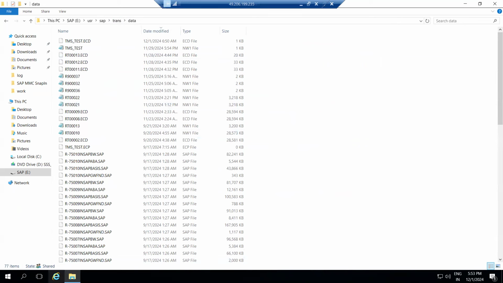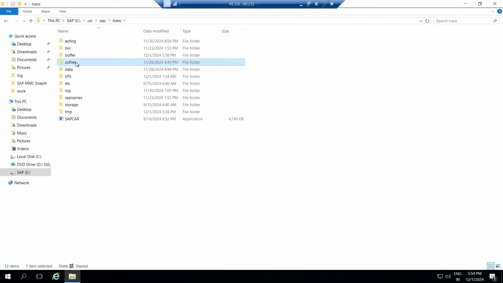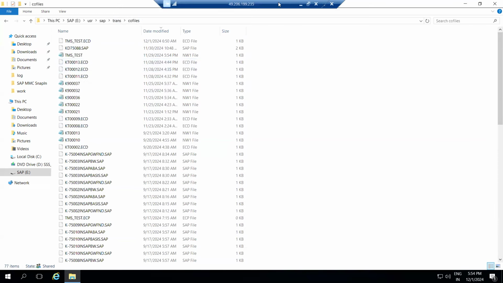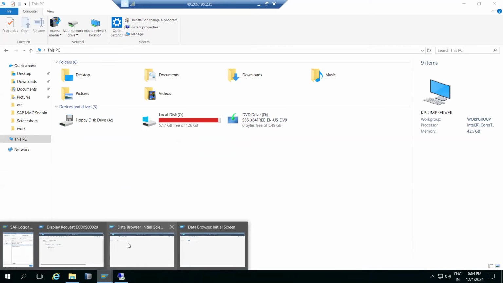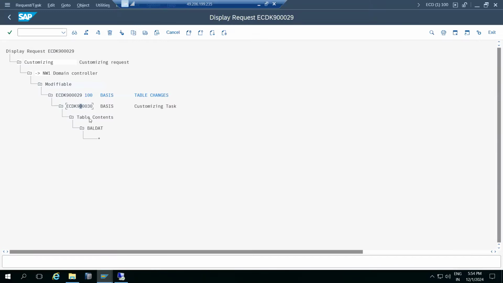Now see here, today's date, nothing is there. There are no co-files or data files. But as we discussed, whenever you release the transport request, it will split into two files: the co-file and the data file. Now it's request number 29. Let's release it. There is a truck symbol, right? You need to release it.